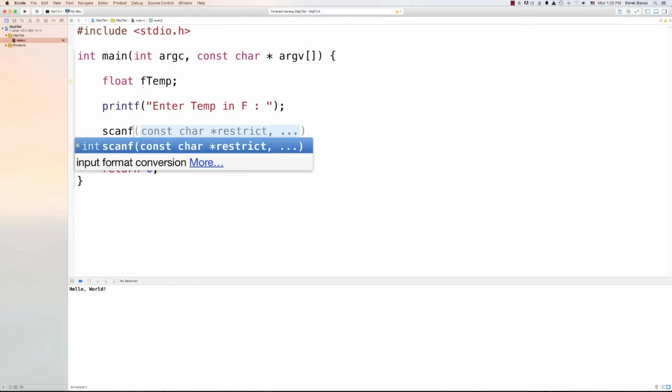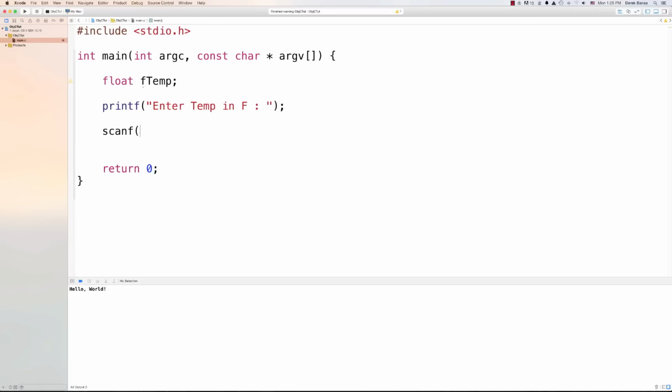Now if I want to get information from my user, I could use scanf. Here I'm going to define exactly what data type I expect, which is going to be a float. And then we're going to put &ftemp. We're going to get more into what the ampersand part is in a little bit, but for now just put & and ftemp, whatever the variable is.